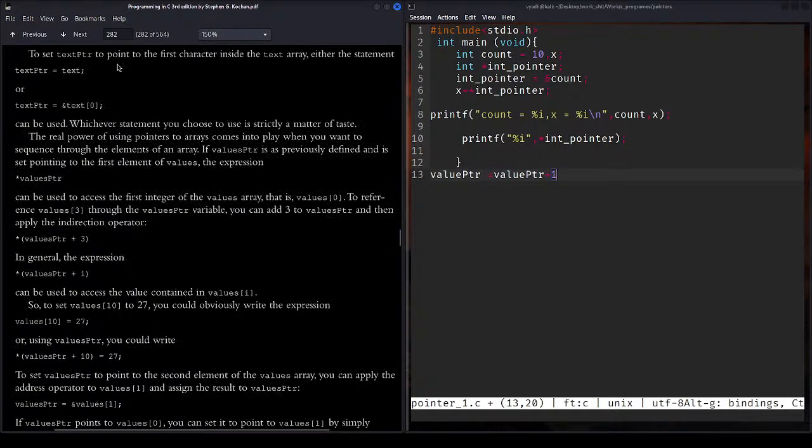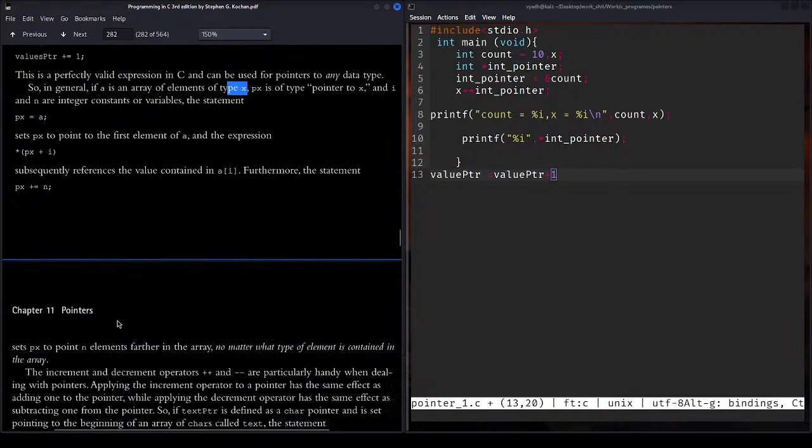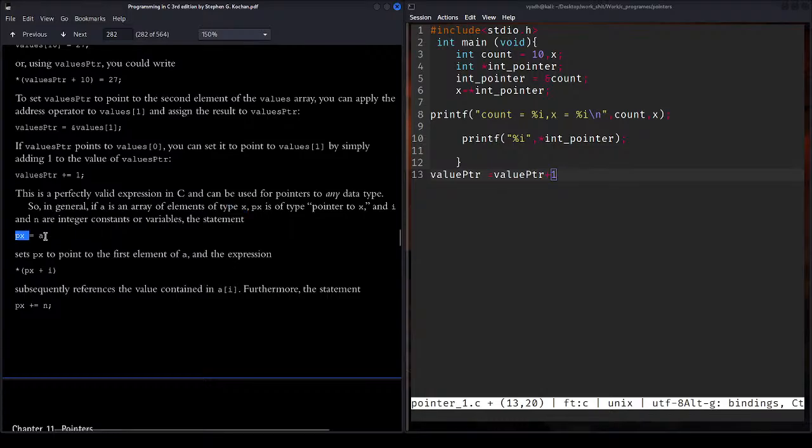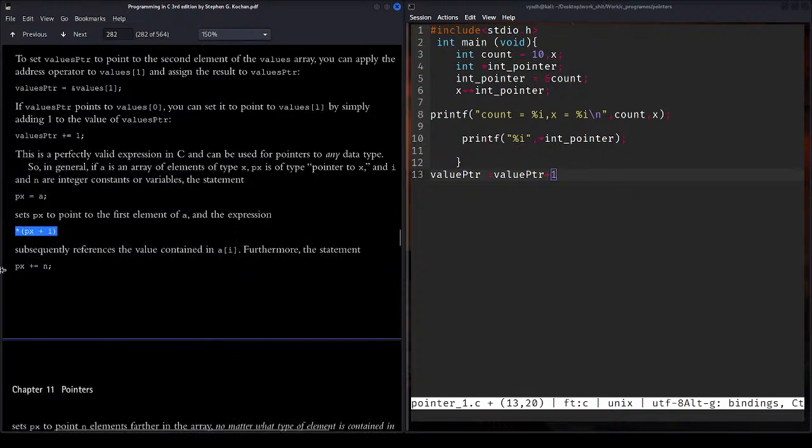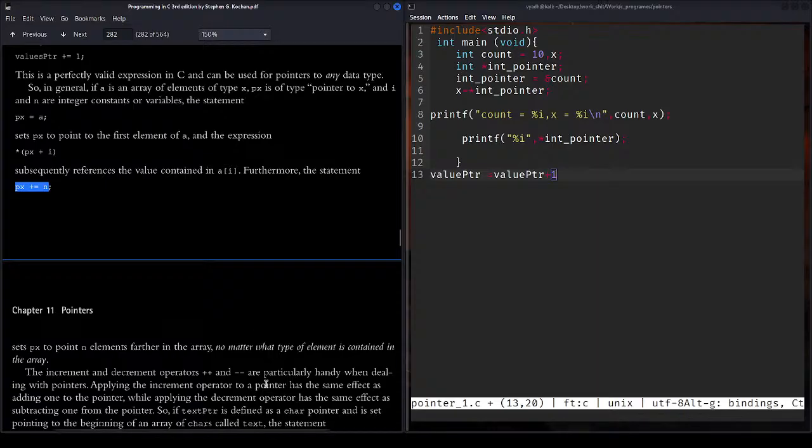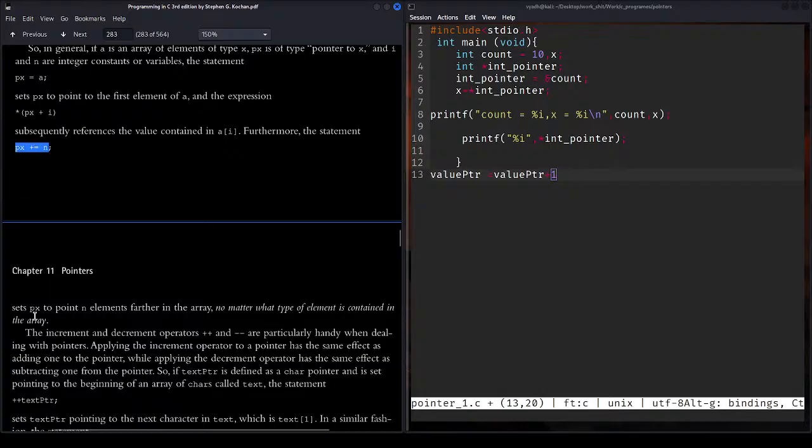So they have standardized all of this and written it like this. px is nothing but a pointer to the array. A is the array, and this is a way of referring to the first element of the array a, and subsequently a reference to the value contained in a[i]. This will work if you want to access the other elements of the array adjacently, like 1, 2, 3, 4, 5 till 99. This sets px to point n elements farther in the array.